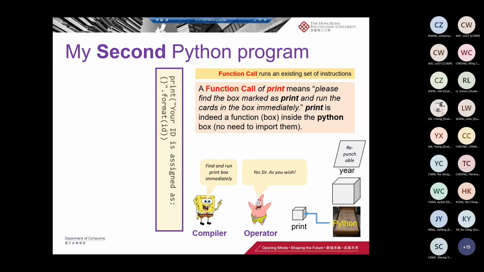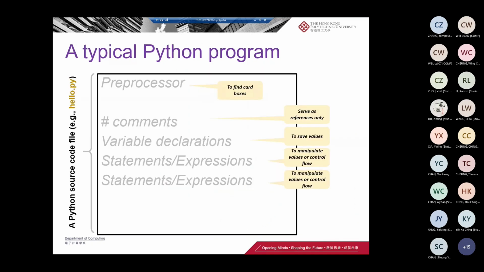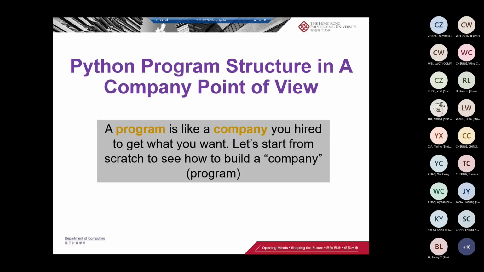This is a very short program, but it includes the basic components of Python programming. The import is for finding existing boxes of cards. The comments are for human reference, not for the computer; they are just ignored by the operator. And we also have variables to save values. We have other statements, most of the time calling functions. So that's a program from a punch card point of view.